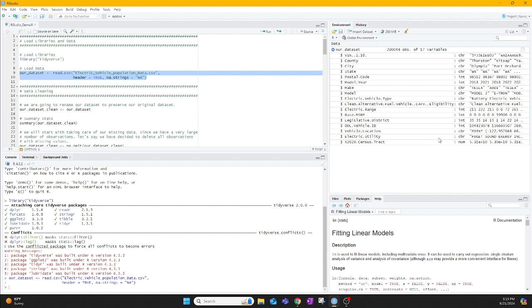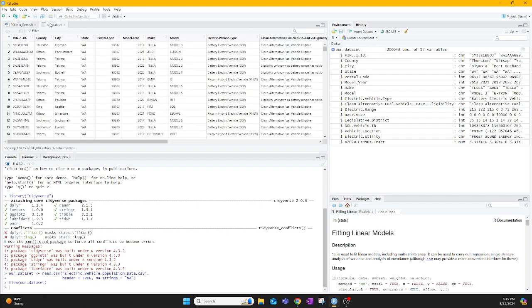Now, if we select the name of our data set right here, R opens a new tab in the source pane. Here we can see a tabular view of our data. So let's talk a little bit about this data set.